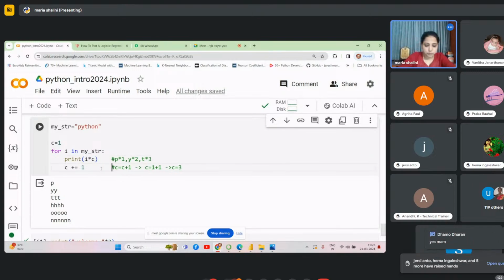Any doubts? So through the loop, I'm accessing all the letters one by one. I'm taking the counter for the repetition, like how many times the repetition should happen. And every time, through the assignment operator, I'm incrementing my counter. First time 1, then 2, then 3.